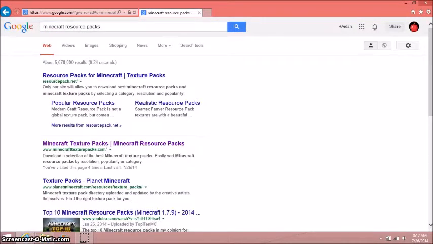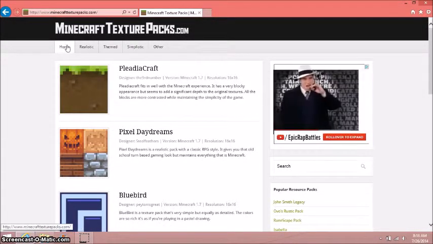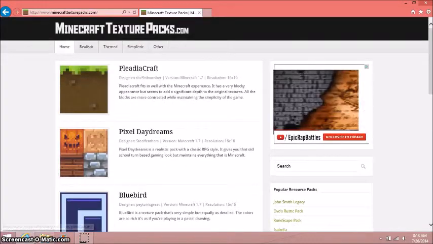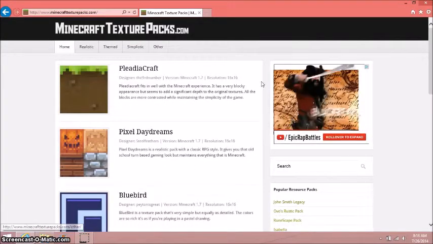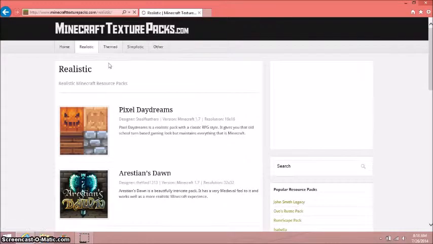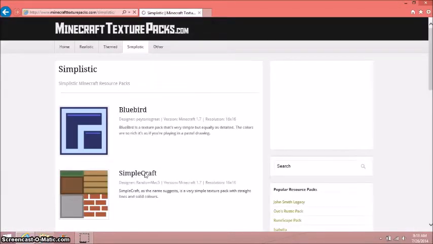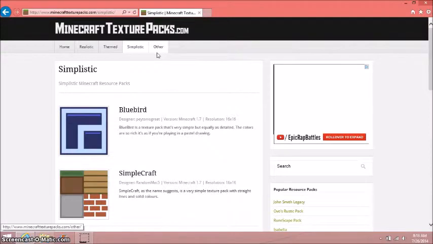And then you can go to resourcepack.net or Planet Minecraft, but I like to use this website, www.minecrafttexturepacks.com. Okay, now it'll bring you to this. And you can click home, which we're on right now. It shows the texture packs, and then you can click on realistic, the themed, the simplistic ones, or just the other.